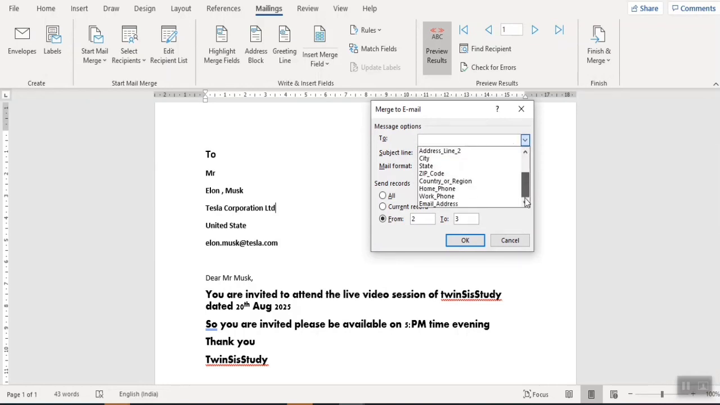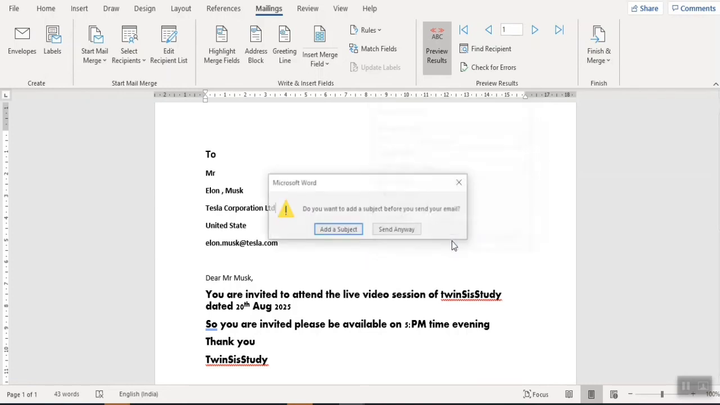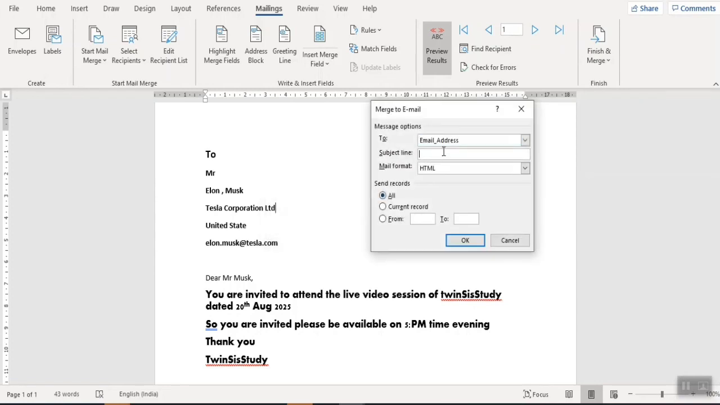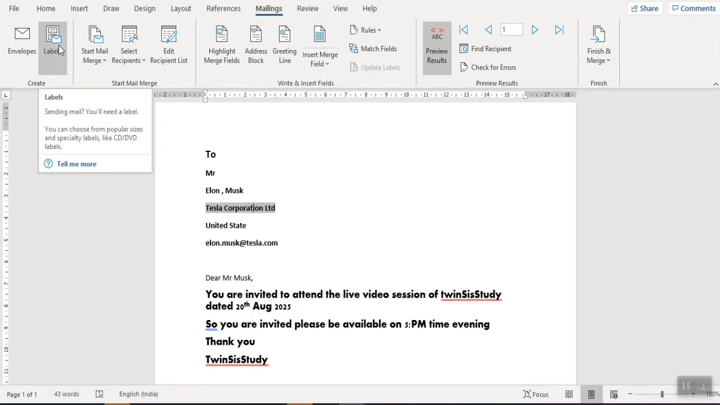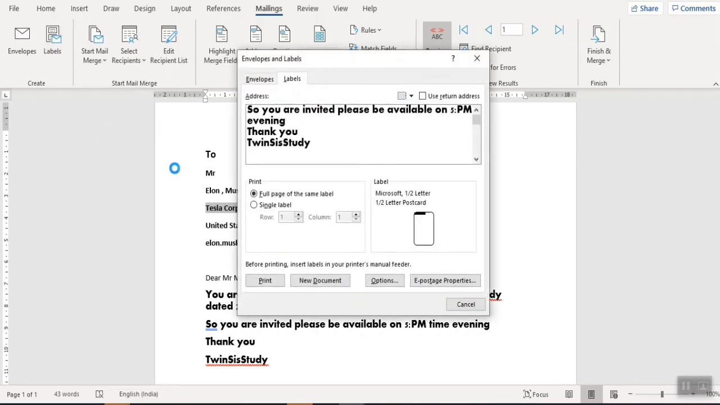Clicking on finish and merge, the send email option, you have to select the email address of the recipient that you have added, and you can click on OK by adding a subject line. Don't forget to add the subject line. So a subject with any words like invitation to attend or invitation for attending live session. Once clicking on OK, you have the option to send to 2 to 3 participants or all participants or the current document. If you click on OK, if you are connected with Microsoft Outlook, then 3 emails will be sent from your email ID to these destination emails. So the 3 emails will be sent to Elon Musk, Bill Gates and Mark Zuckerberg. So this way the send email option works.